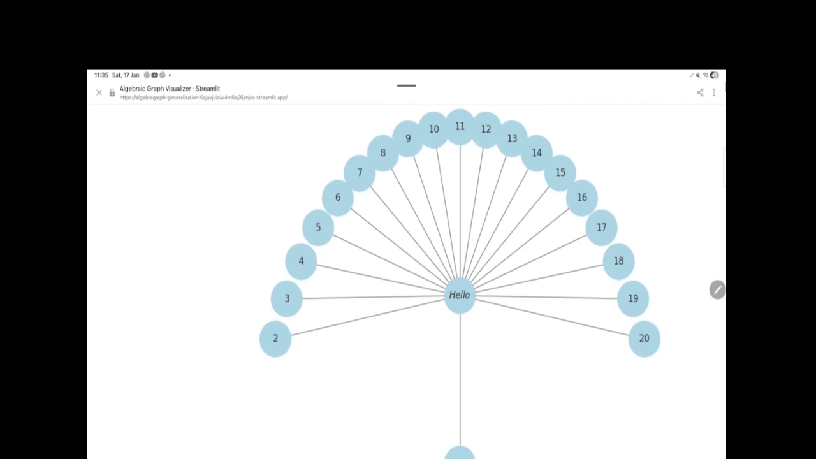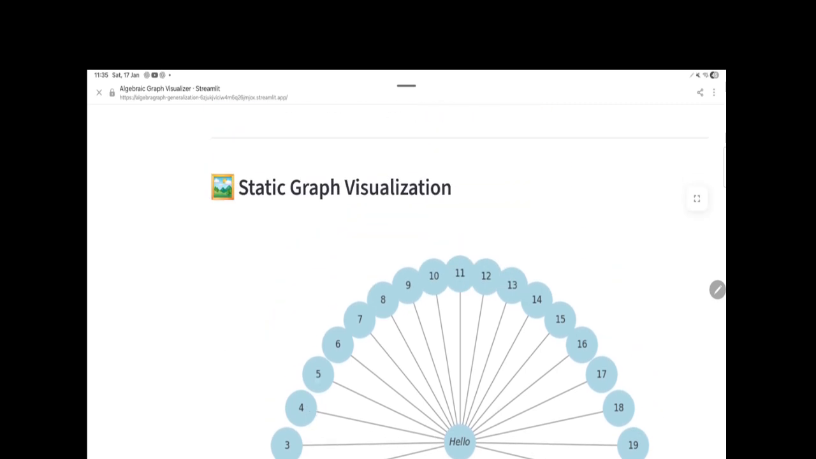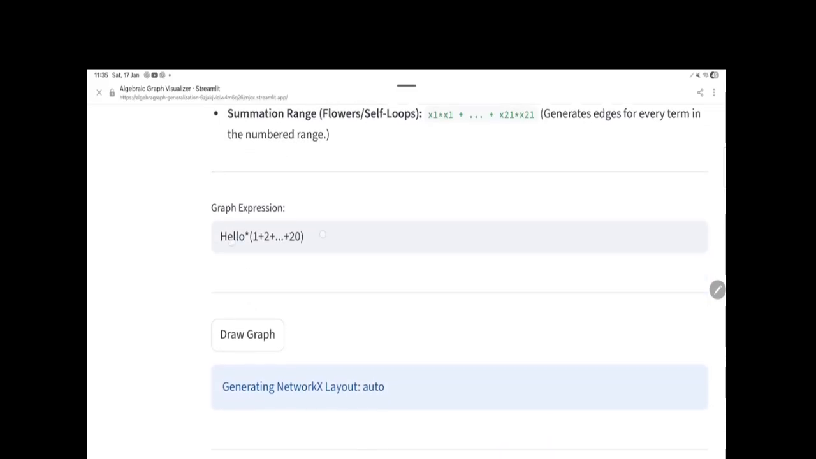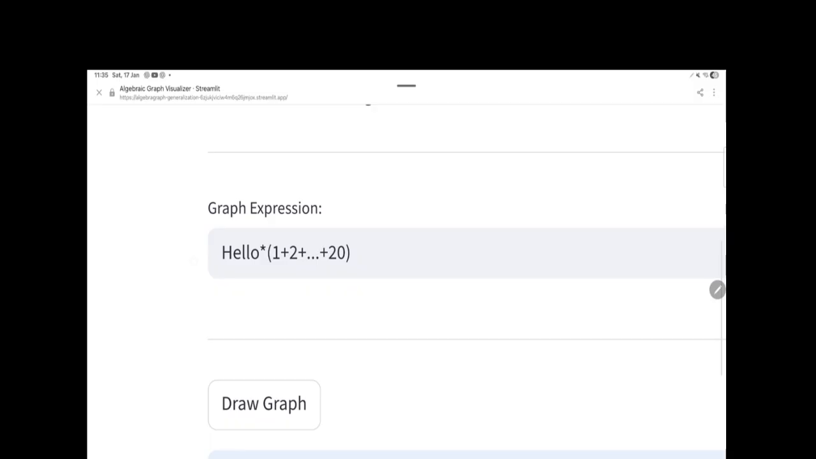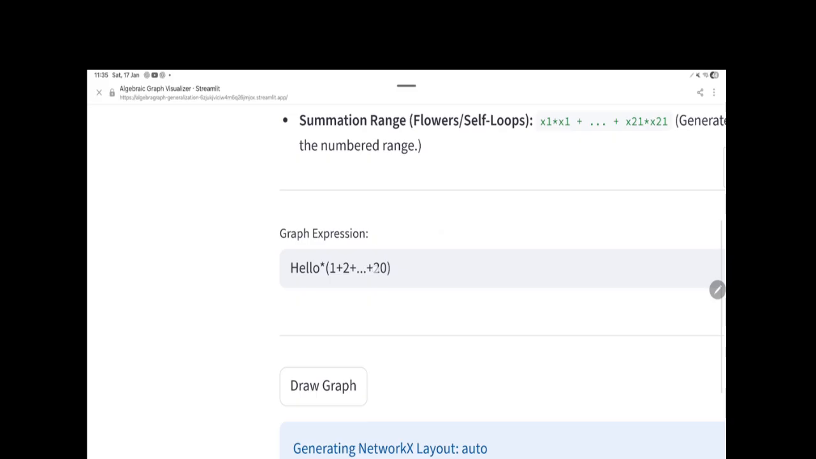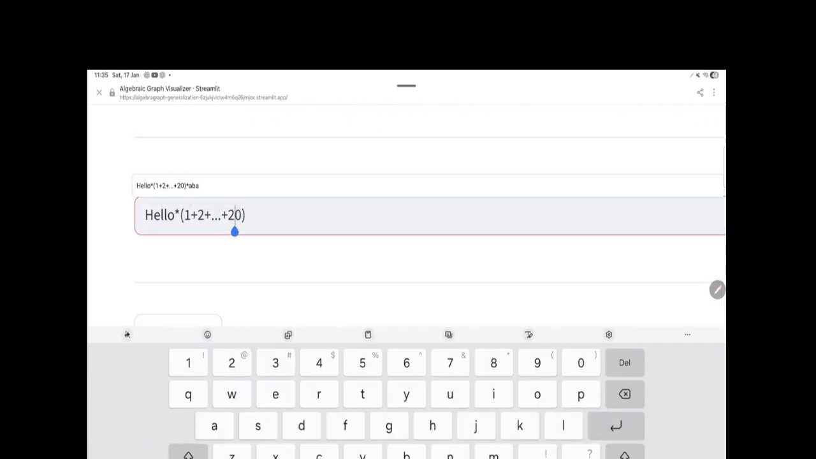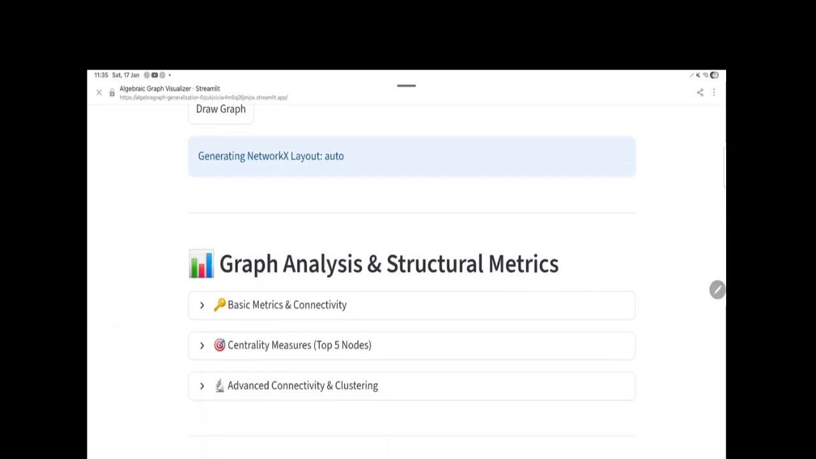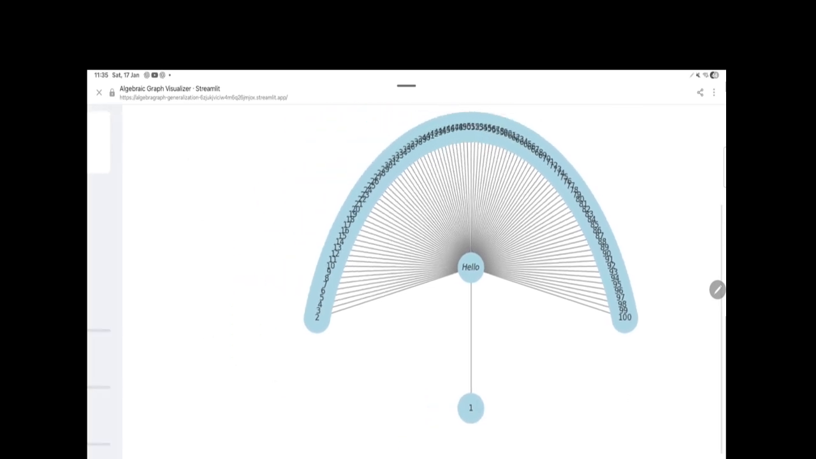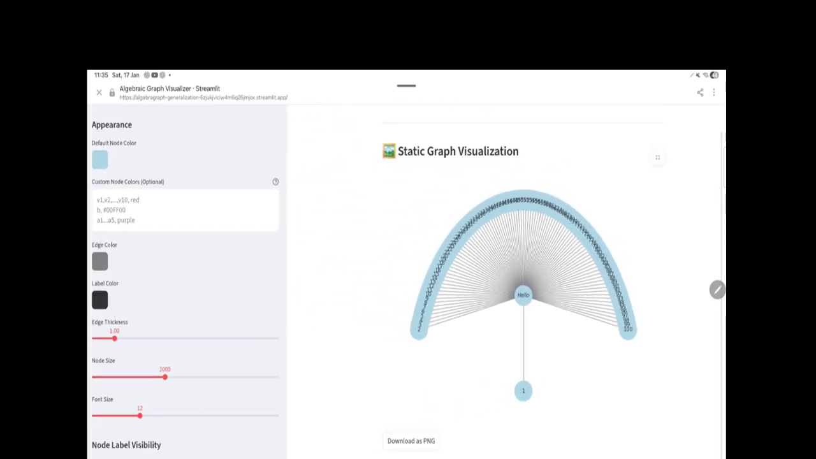For example, there's no connection between 1 and 2, 2 and 3, and so on, because in this expression there is no star operation between other vertices. So the star operation gives an edge in this case. Just remember. If you increase the number to, suppose, 100, you will get a bigger graph. You can create a bigger graph within no time.